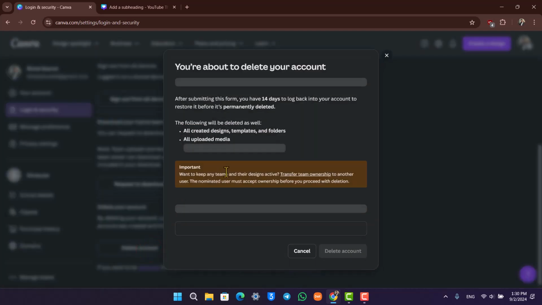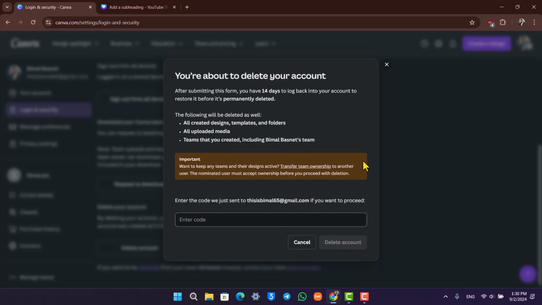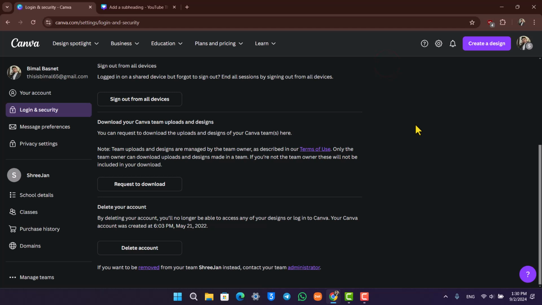It will ask you for a confirmation if you want to keep all your team designs and so on. So just enter the code and click on delete account and your Canva account will be successfully deleted. And this way you will be able to delete your Canva account.